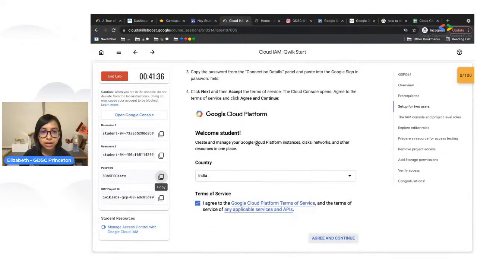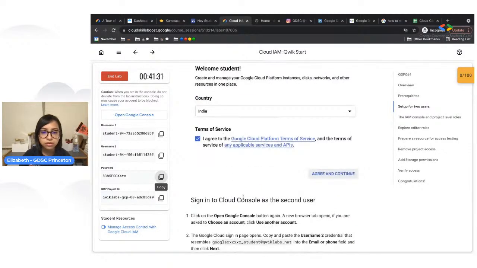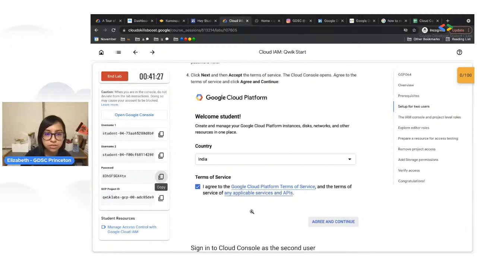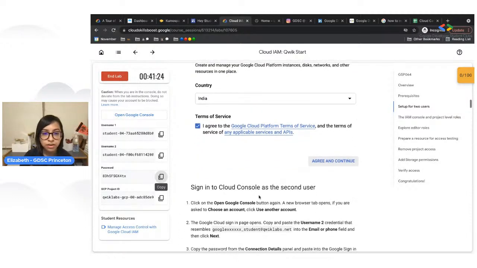But yes, we have gone ahead and accepted the terms and conditions. Mine was good by default, but if any of you need to do that, go ahead and just accept the terms and conditions, select your country, and then continue.